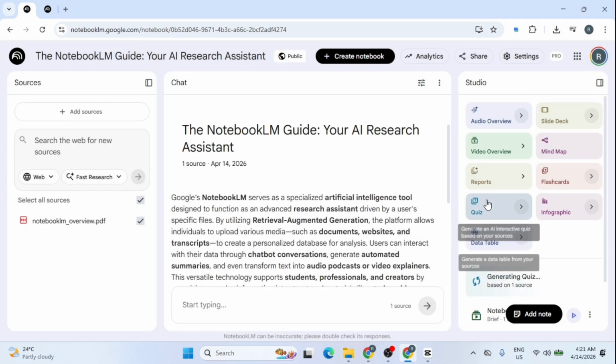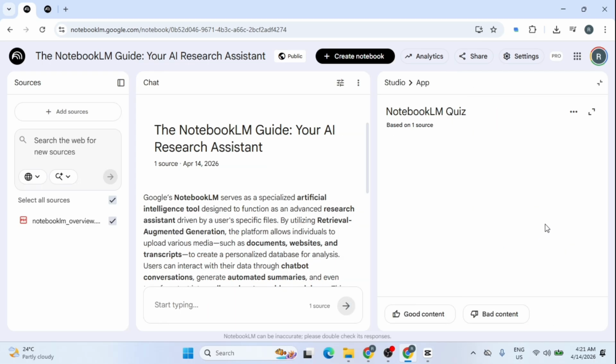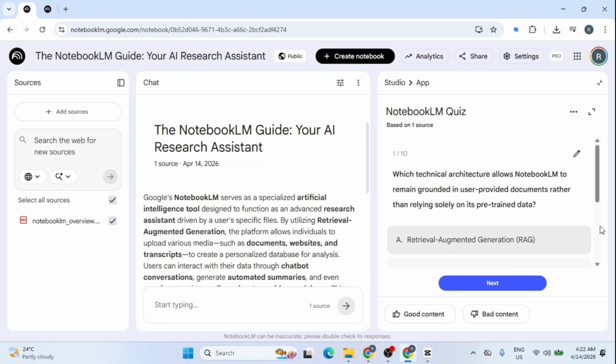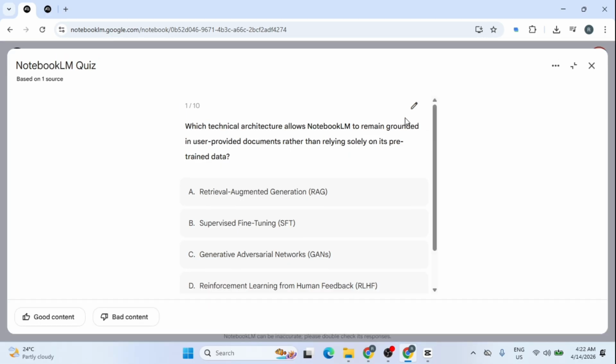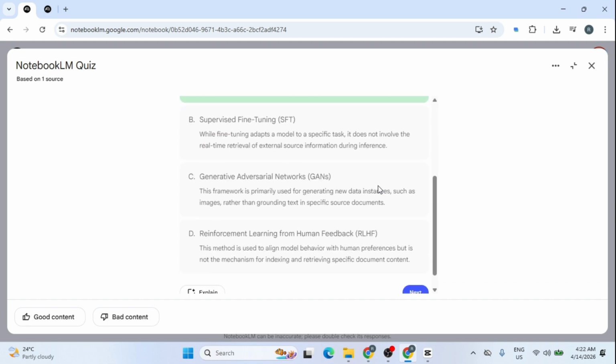It takes a few seconds for the AI to process the information and generate the questions. Once the quiz is ready, I'll click on the NotebookLM quiz entry in the Studio panel to open it up. Let's take a look at the first question regarding technical architecture. I'll select option A, Retrieval Augmented Generation, and it looks like that's the right answer.